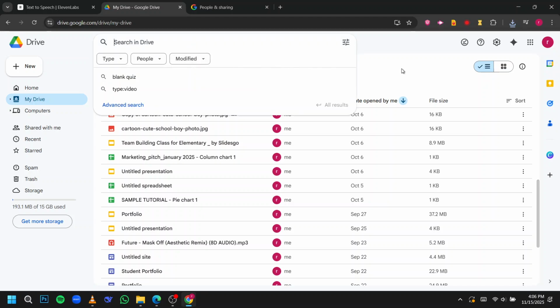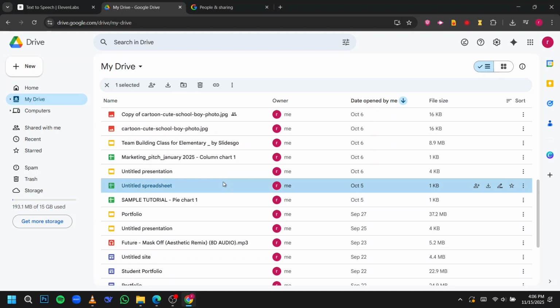After you find the file, click on it once to select it. You'll notice it gets highlighted, confirming that the file is selected. Make sure you've clicked the right one, especially if you have multiple files with similar names.